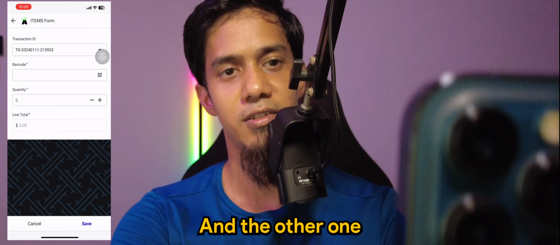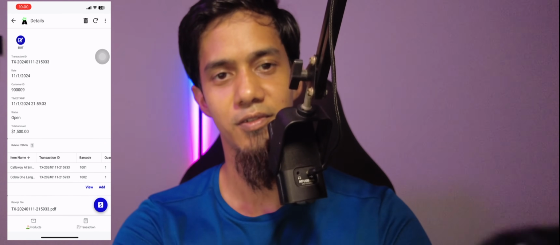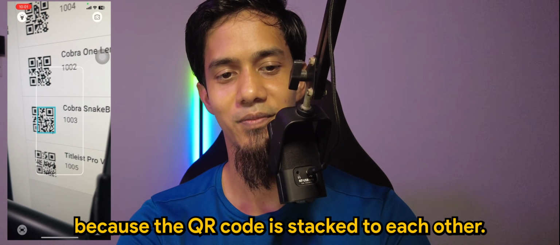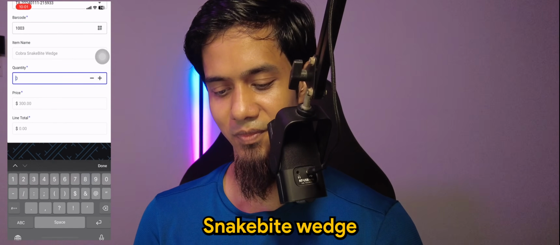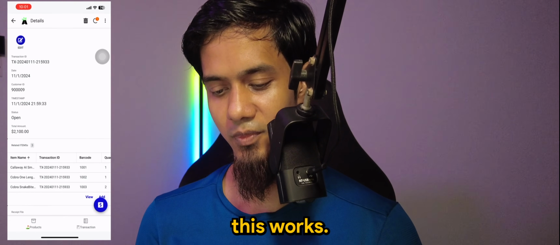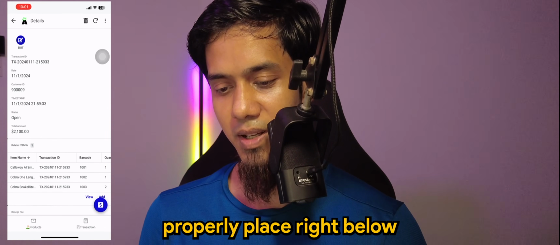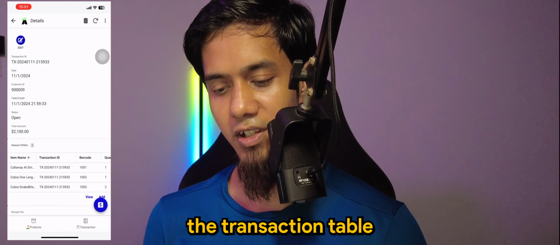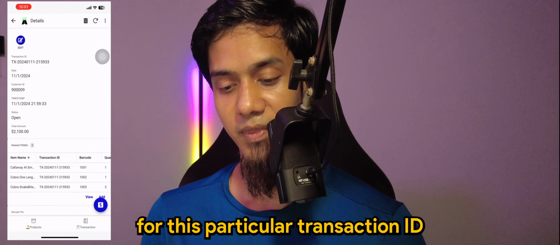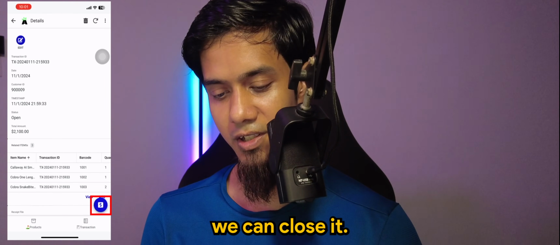And the other one. Oh, no. Sorry. Discard this, because the QR codes are stacked on each other. Okay, Snake Bite. Again, this is just to show how this works. So, of course, now you see the items are properly placed right below the transaction table for this particular transaction ID. And of course, we can close it.